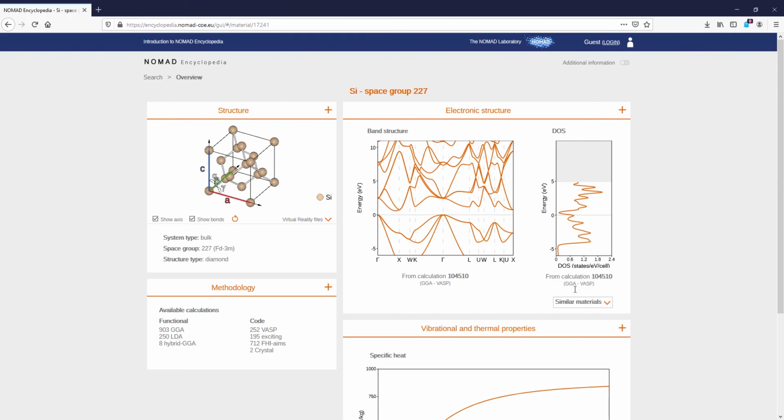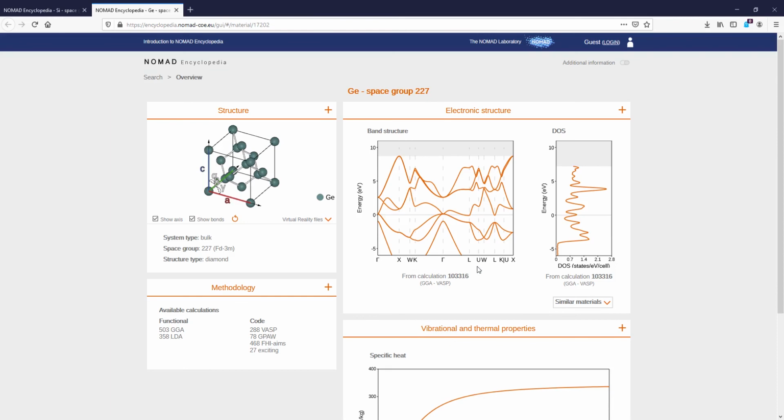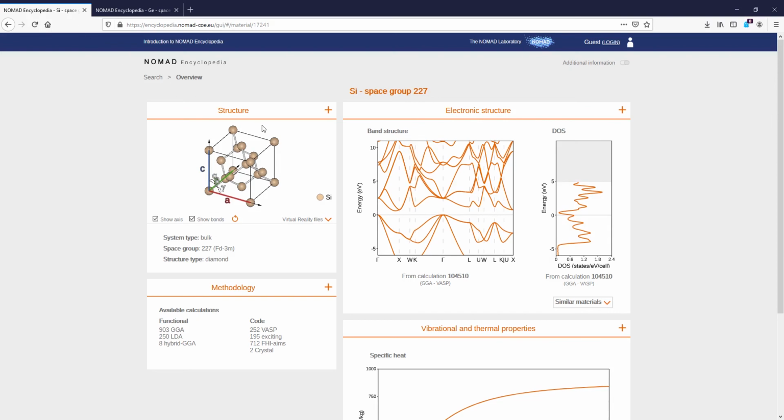The latest addition to the NOMAD Encyclopedia is the Similar Materials button. It allows users to find materials that have similar electronic density of states in the upper valence region. In our example, we can see that the material that is most similar to silicon is germanium in the same crystal structure, which confirms, in this case, our physical intuition.